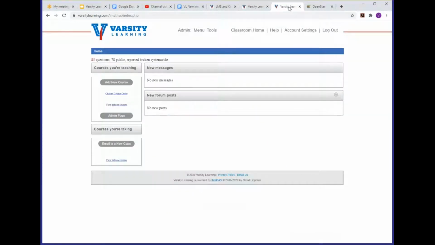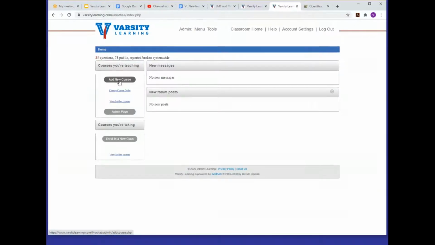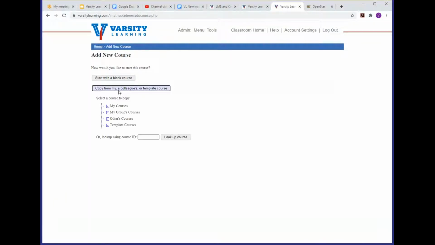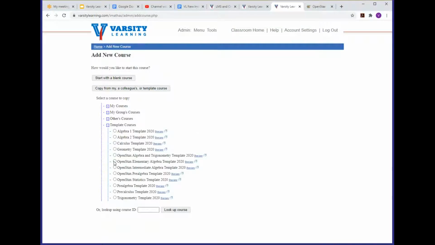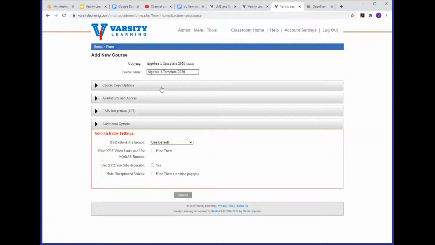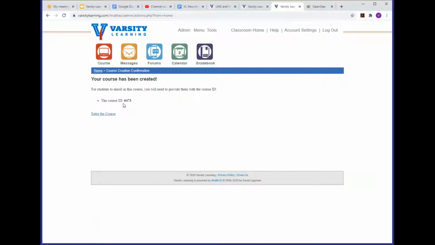All right, so I've logged into Varsity Learning as a teacher. I want to create a new course. So I'm going to click Add a New Course. And I'm going to copy a template course. And in this case, I think we're going to go with the Algebra 1 template. I'm going to click Continue. I'm just going to name this with today's date, 6/23, Algebra 1, 2020. Now, after I click Submit, the system's going to generate a course ID.